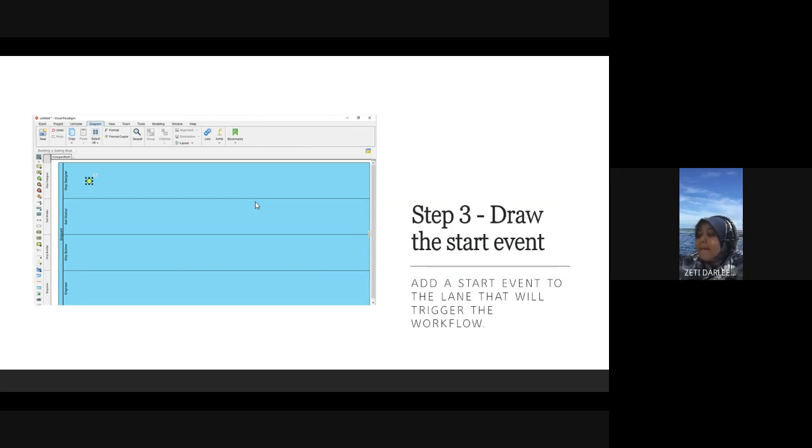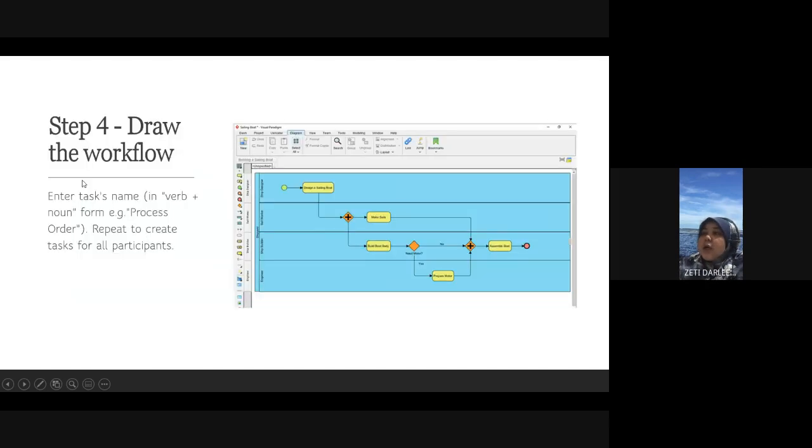Alright. Bila dah letak, ya, contohnya dekat sini dalam shipping, ship designer is the first participant that trigger the workflow. So they put the start notation there. Then next, you can continue drawing by inserting the workflow, right? Including the branching in and the relationship. Okay, so you can put the task here. This is one task. Yeah.